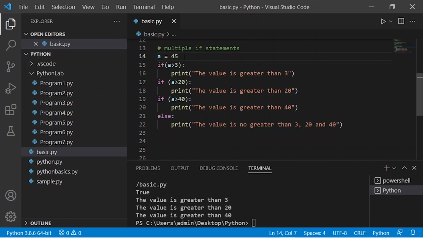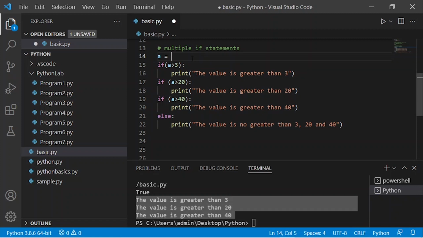So the value of a is 45 here. So the first condition says if a is greater than 3. So yes, our a is greater than 3, so we got the output as the value is greater than 3. So it satisfies the first condition, it satisfies the second condition as well as the third condition. So we got all these outputs. Now if I change the value of a to, let's say, 24, and now I run this code.